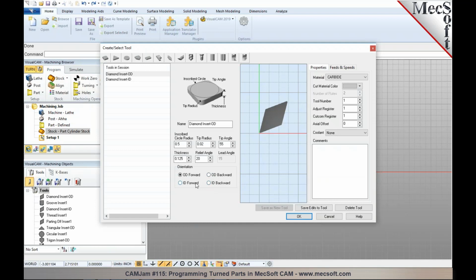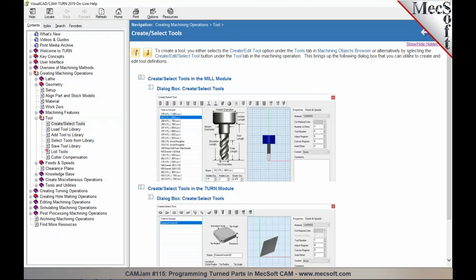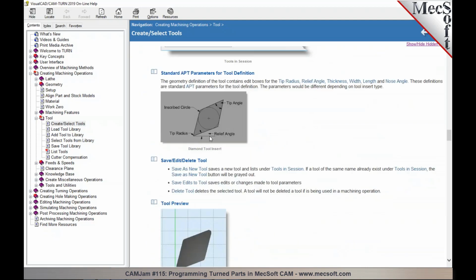Now for the ID operations, you could choose ID forward, and we'll talk about these tool types as we program some toolpaths. Now, if you select the Help section from the Turn Help dialog, this gives you a description of each and every parameter that is available to you as you define tools for turning. So it talks about how to define or set the relief angle, your tip radius, your inscribed circle, and the tip angle. So selecting Help from the Turn Create Machining Operations dialog will automatically display the help files, and you can refer to each and every parameter, how to define them based on the tool and insert that you're going to be working with.